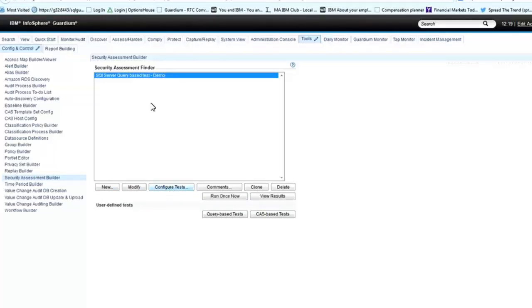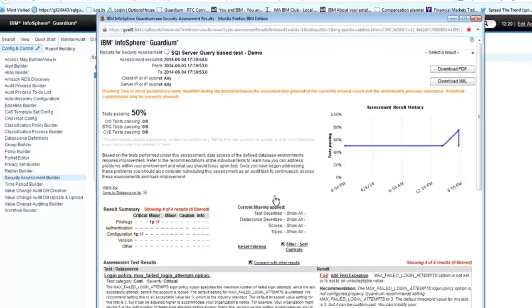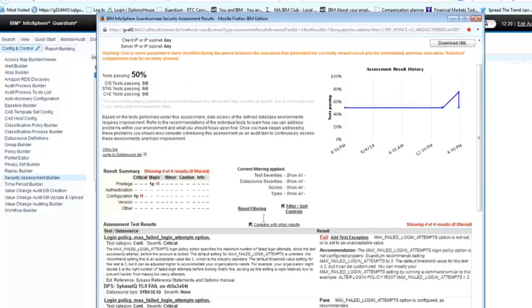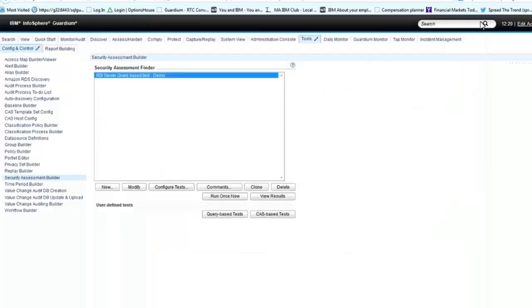Configure is, if you click on this, you configure the assessment, and then you can put comments. If you put a lot of effort in your assessment and you don't want to recreate it, you can clone it, and you can delete it. And then to execute it manually, you just click run now, and view result basically gives you a nice PDF output of the assessment that you have executed.